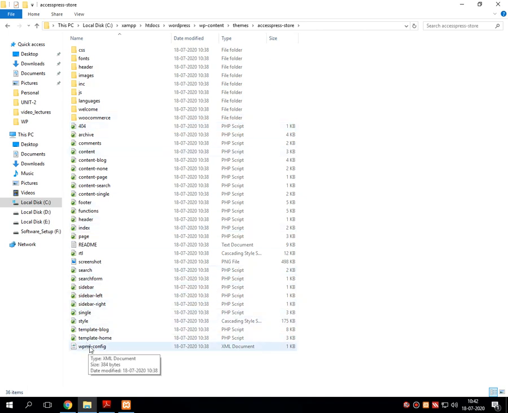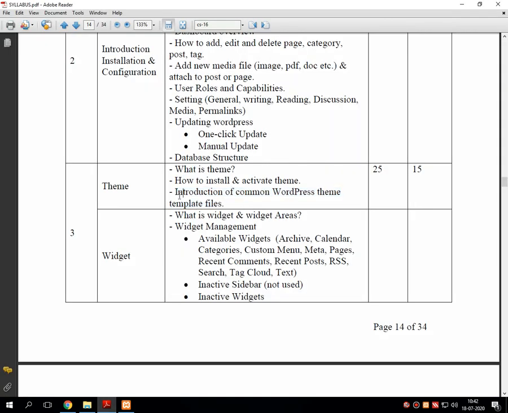So in the next lecture, we are going to have an idea about the detailed operation of this particular section, which demonstrates the introduction of common WordPress theme and template files. In this section, we have learned about two major topics, that is, what a theme is and how to download it from the internet and from a Google search on a specific website, and then we have learned how to activate that particular theme inside WordPress. Thank you very much and have a nice day.